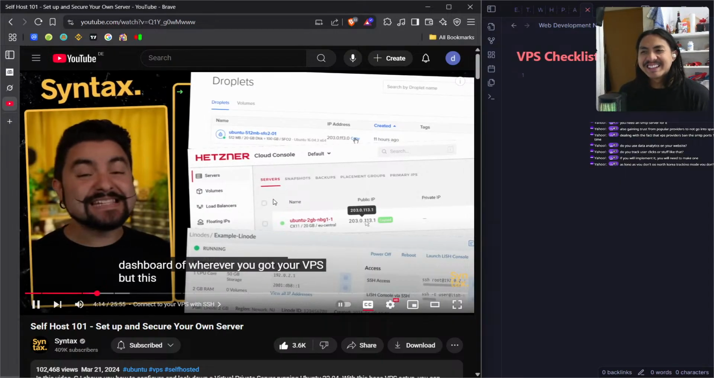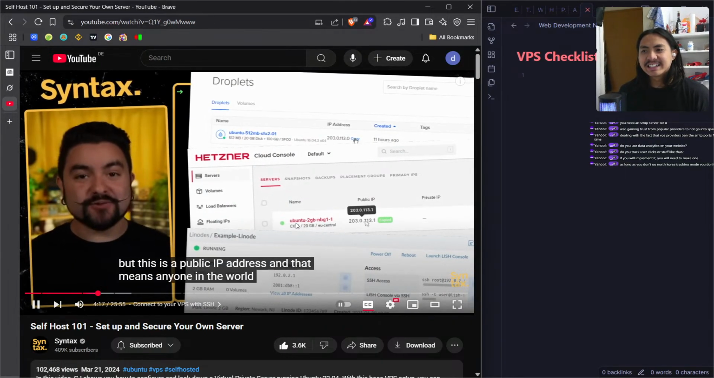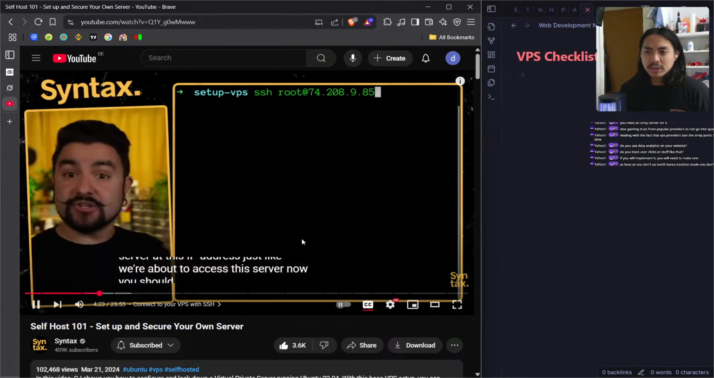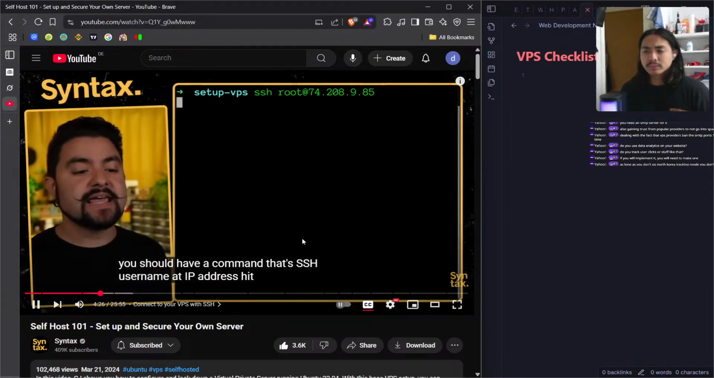you got your VPS, but this is a public IP address, and that means anyone in the world that's on the internet will be able to access the server at this IP address, just like we're about to access this server. Now, you should have a command that's SSH username @ IP address, hit enter, and now it's going to attempt to connect.